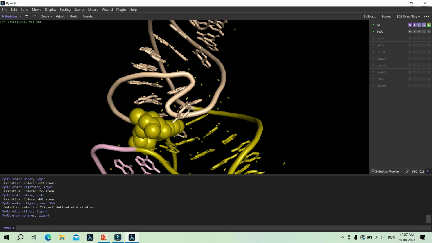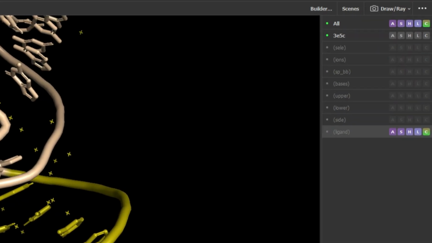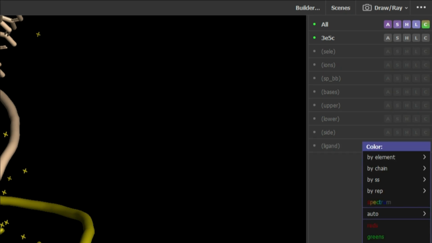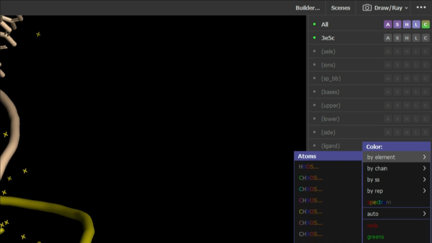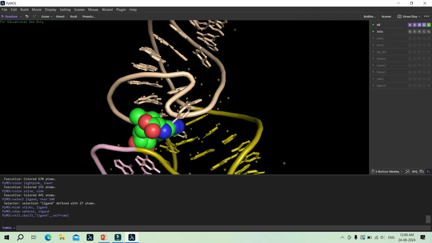We will add element wise color to our ligand structure. To do this, go to the ligand selection on the right hand side and go to the C action button. Go to the first drop down list and click on the second representation. That's it.